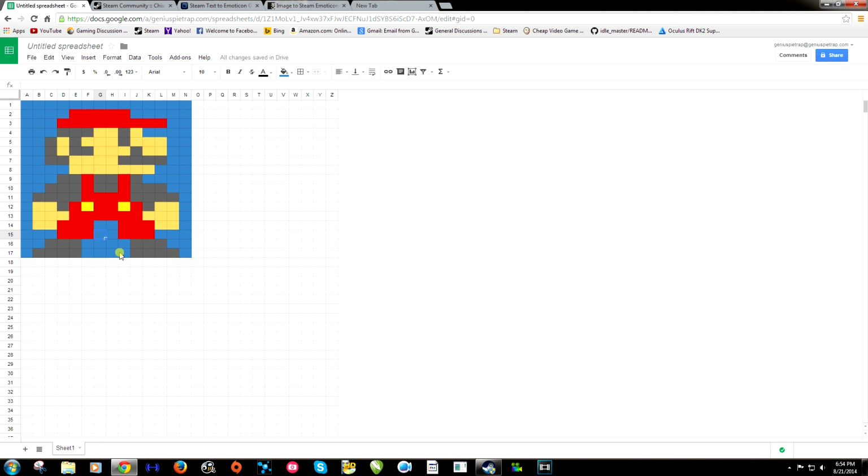Now, here's what we want to do next. We got the art done. This is what it's going to basically look like. We have a design. Now, again, you guys can make your own design. If you Google pixel art, you can find some pixel art that maybe you can kind of copy or try making your own. So what we want to do is find an emoticon for each one of these colors.